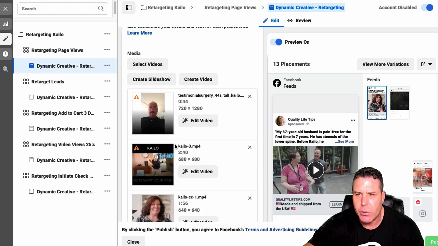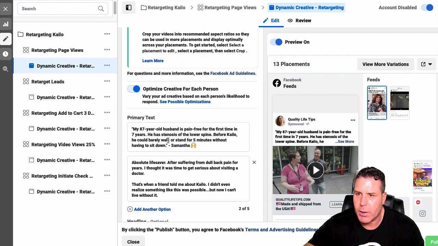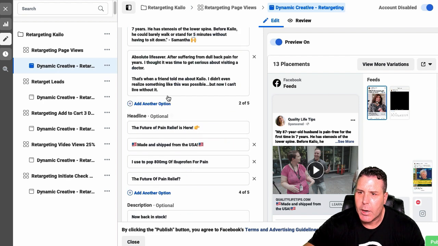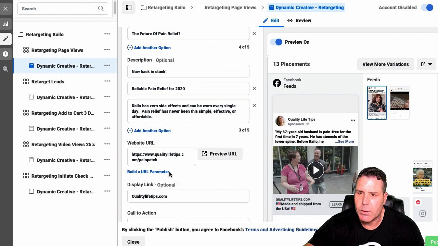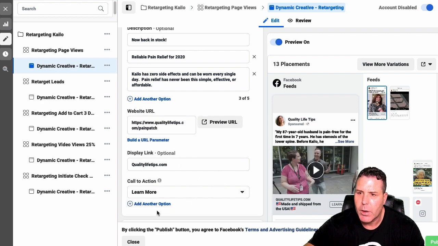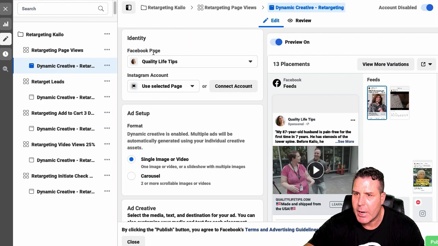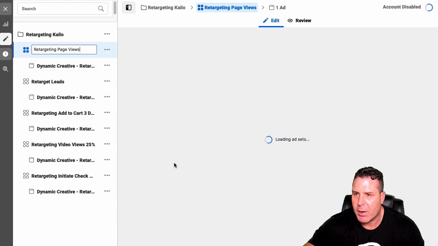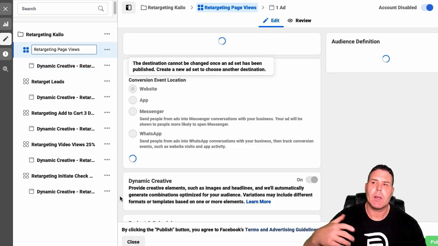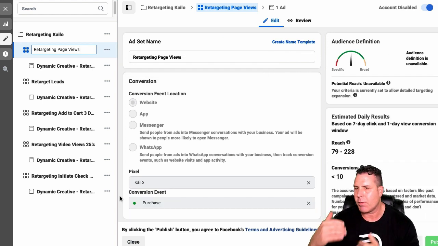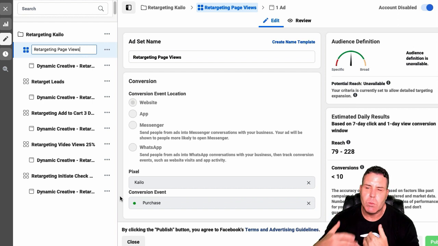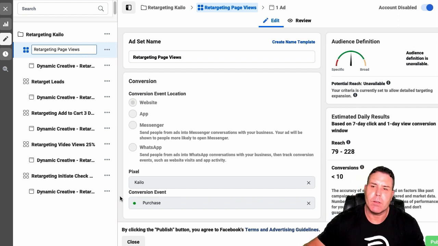Sometimes I'll do images in here too, and then I did a bunch of text. I just did a bunch of different headlines, put a couple different descriptions, and then of course my URL and stuff. I just put learn more for the call to action. But the dynamic ad worked really well for this. Clearly, I was 50% ROI. But probably the more important thing is the dynamic ad is really easy to set up. They initially saw one ad from you, so now you want to give them other stuff. Testimonials are good. You just want to entice them to come back and buy. That's the main thing you want to do.